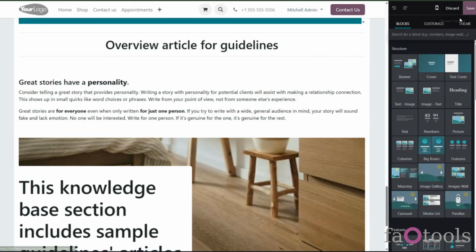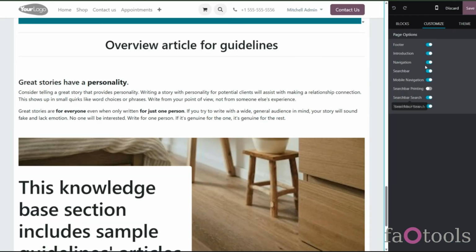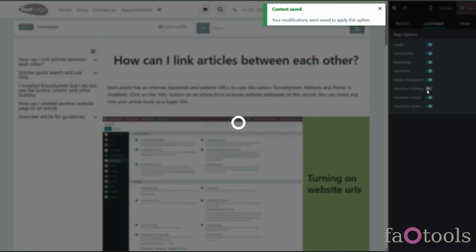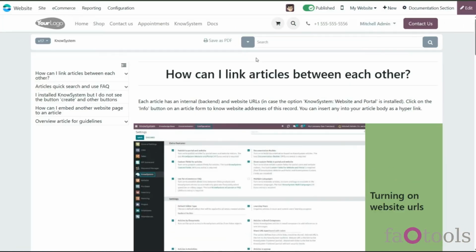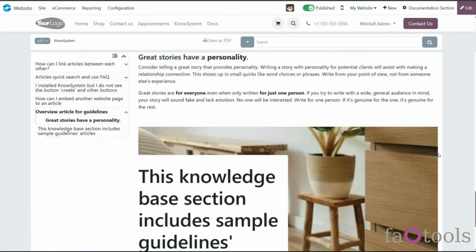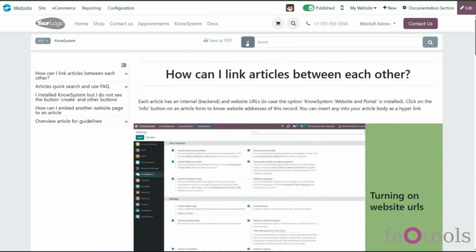Another customization option is a search bar. As you turn on the search bar, 4 other options that you can turn on/off appear. Those are mobile navigation, search bar printing, search bar search, and search bar versioning. The search bar search helps to conveniently search through a documentation section.